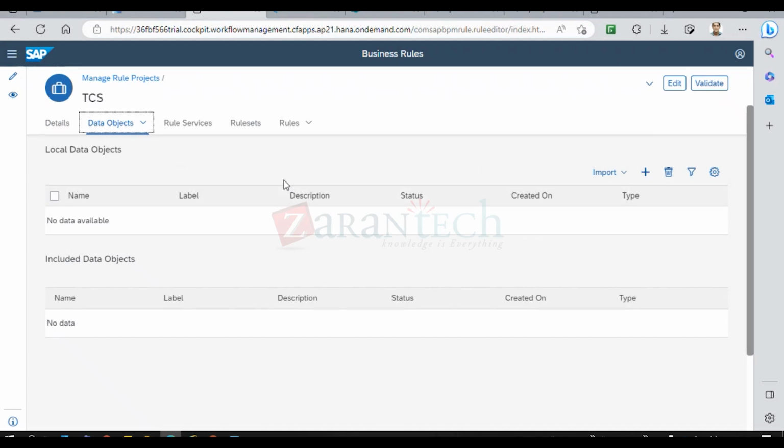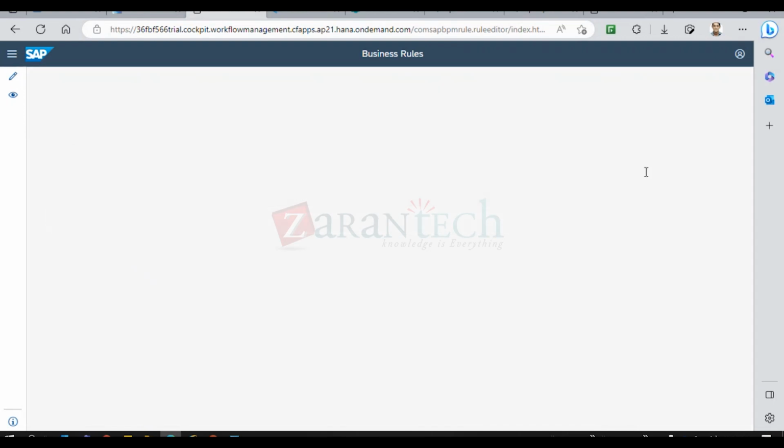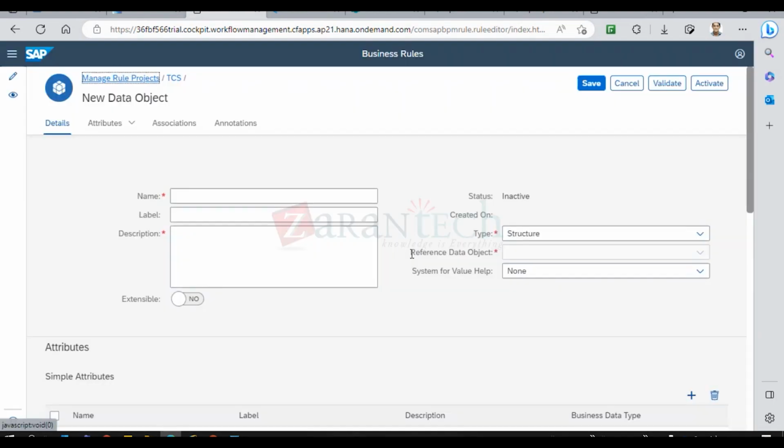Here you can include the data objects. Data objects could be your tables, it could be your entities also. Is it similar to attributes or containers in workflow, or is it different? In conventional workflow, we used to have containers that used to hold all the data.